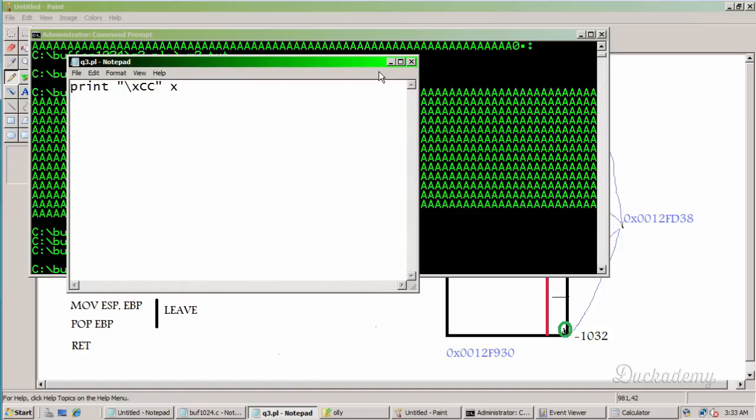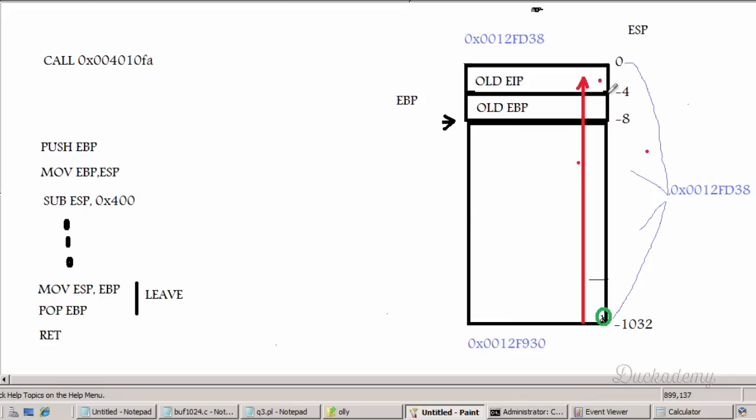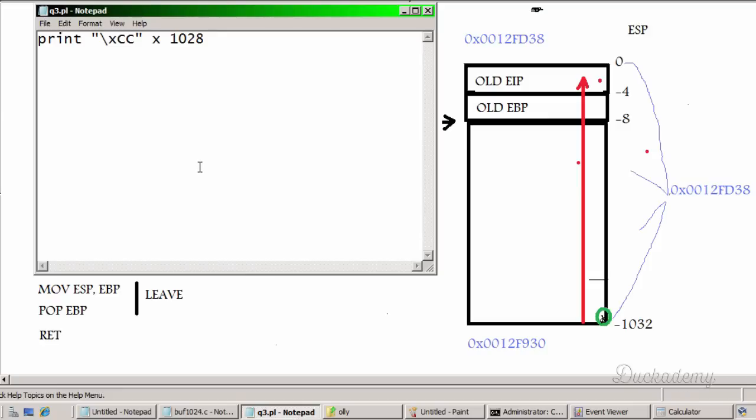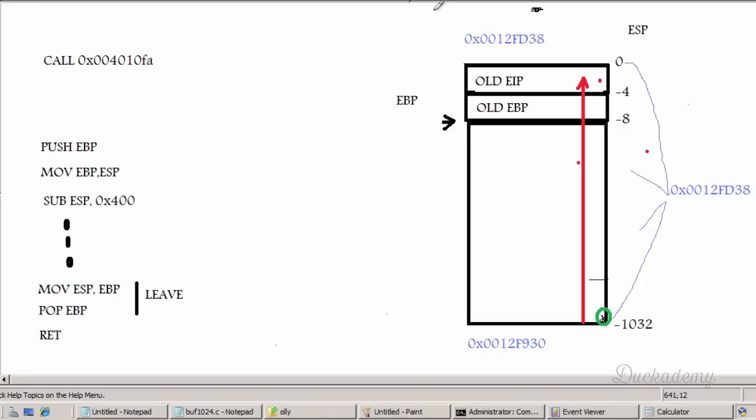And I print, as previously, 1028 of those CC. So practically, here is the 1028, and after that comes the memory address where I want to jump. And where I want to jump is still the \x30, \xF9, and \x12 position. And I save this code.